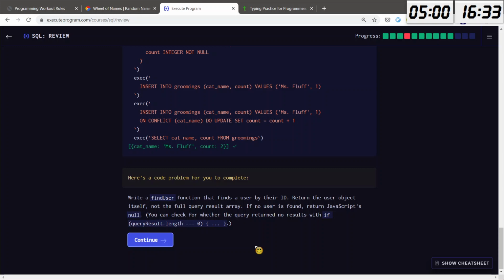Write a find user function that finds a user by their ID. Finds a user by their ID, return the user object itself, not the full query result array. Okay, and here is some hints. If no user found, we should return null.